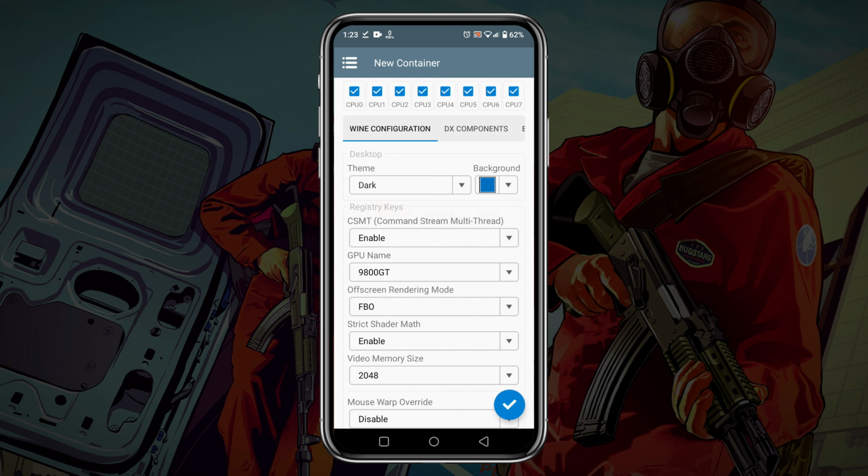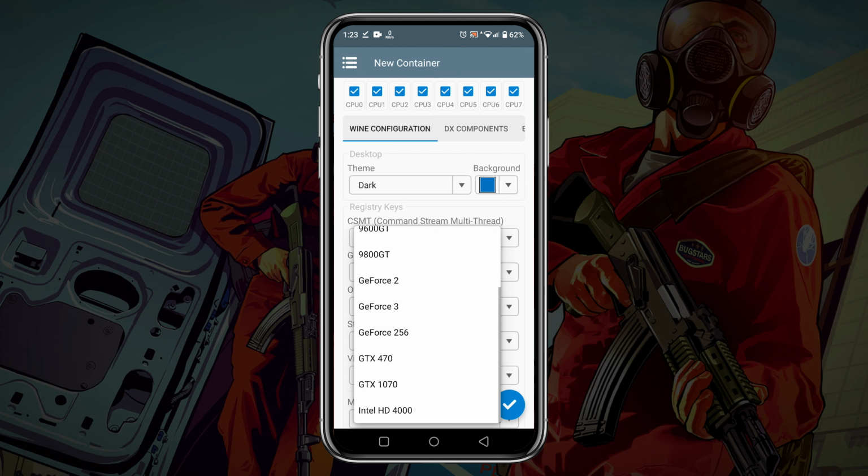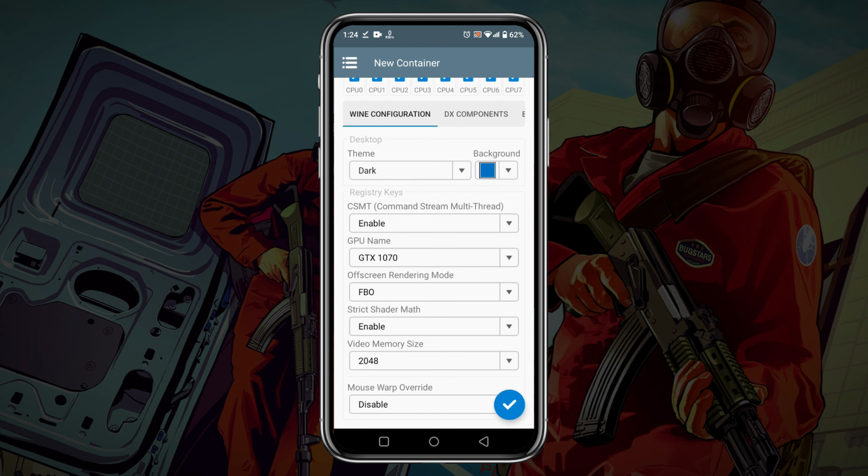The next option is CSMT, which means command stream multi-thread. Just keep it enabled. Under the option of GPU, there are a few GPU drivers available, but for new and highly demanding games you can select the GTX 1040, which is a popular GPU for gamers.